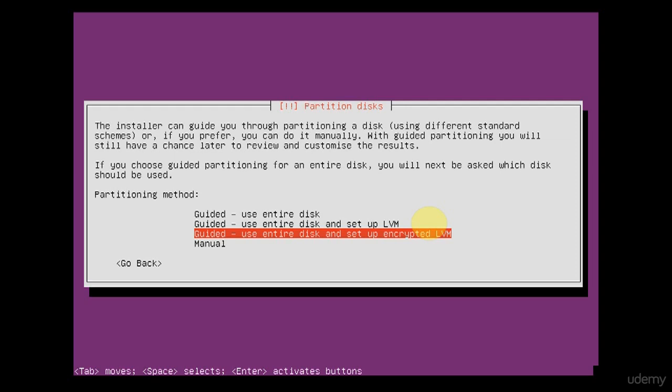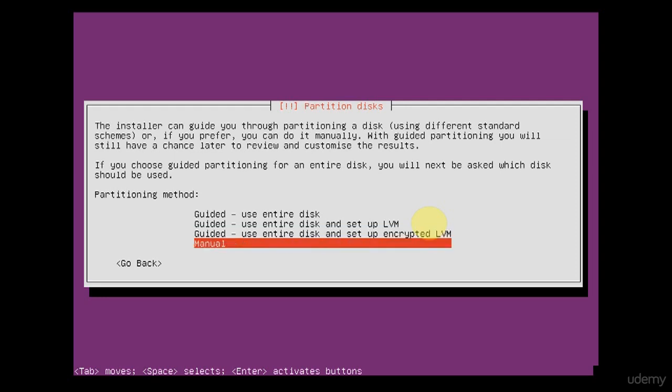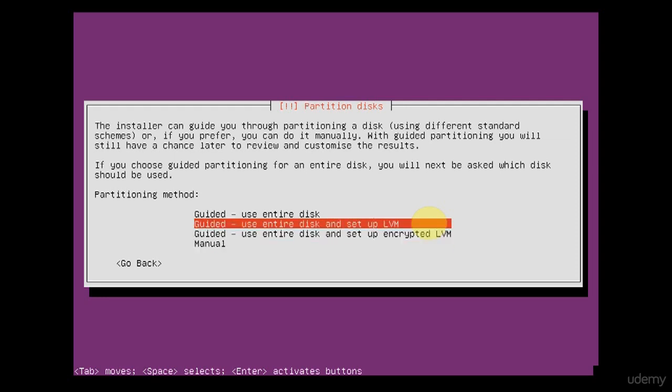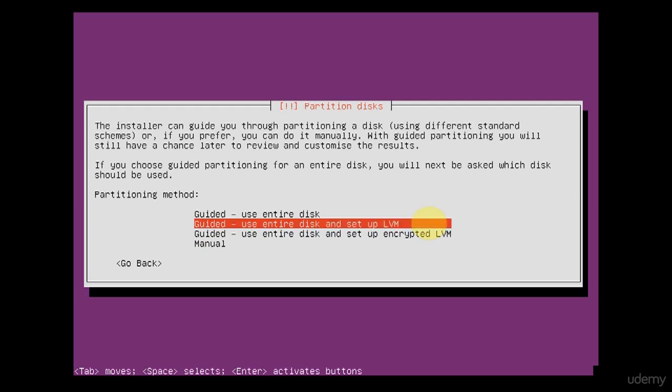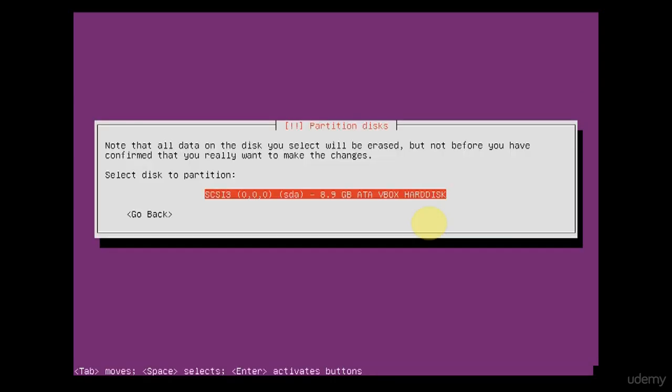But when you select this option, it performs slowly. Okay, the performance of the machine becomes slower when you encrypt the whole hard drive, and when you go manual, then you manually set up the hard disk or hard drive. Okay, so I would like to go with LVM. It is the best option. So click on LVM here, click enter.